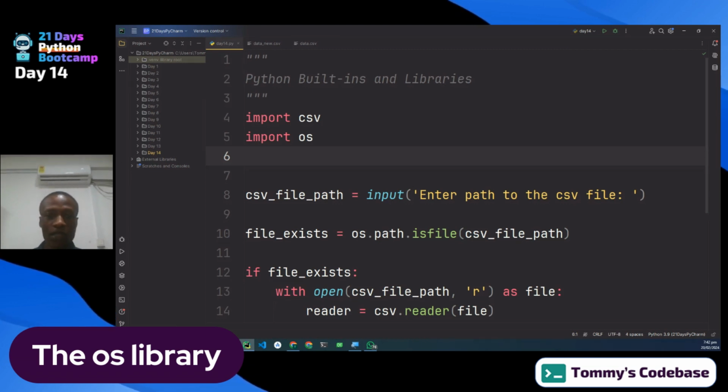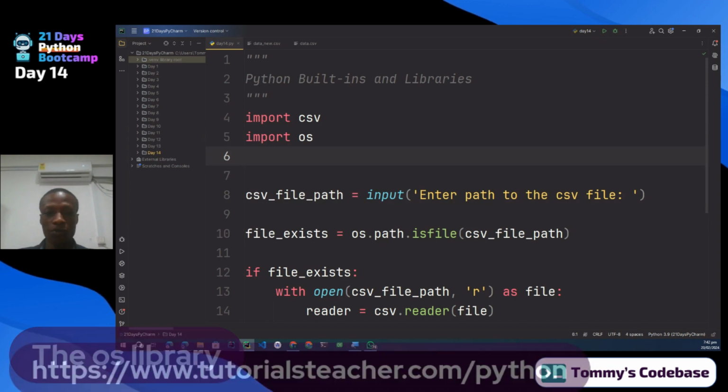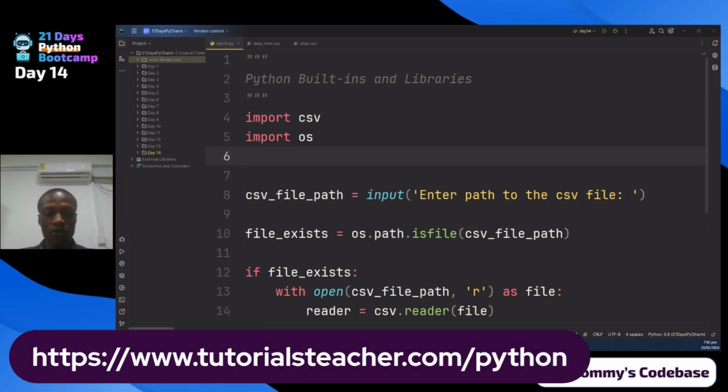Okay, so as always, I'll give 1 minute for questions if there are any. If there are no questions, then we'll close the chapter on today. Once again, I'll put the website down here, tutorialsteacher.com/Python. You can get access to all of this and most of the methods or functions that are in there.